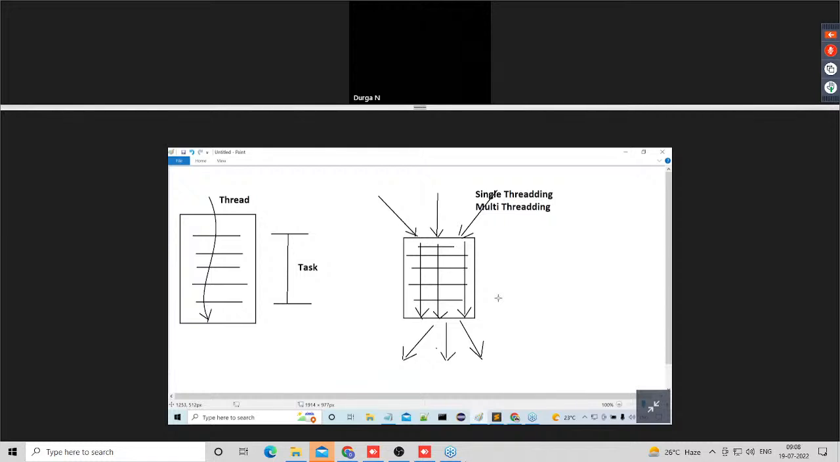Now finally I'm asking one question. In which model will application performance be increased, the single-threaded model or the multi-threaded model? Come on, you have to answer my question. In the multi-threaded model only, application performance will be increased.